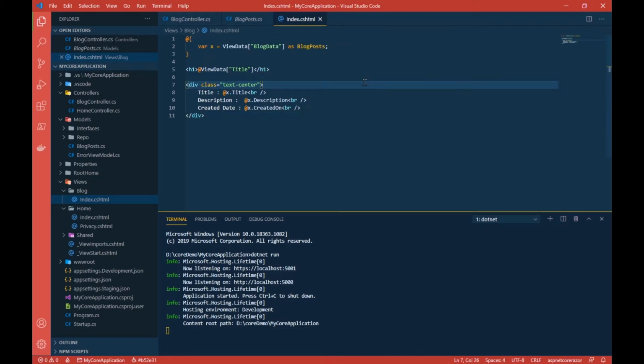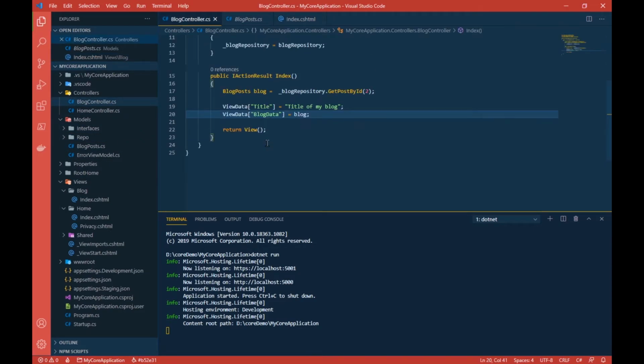And this is weakly typed because we are casting this inside the view. And when I'm sending this, we are not explicitly declaring any kind of blog posts or anything whatsoever. I can directly use this here also. We are not declaring this as string or declaring this as blog posts. We are directly creating a key and then storing the value. That's it. So this is view data.